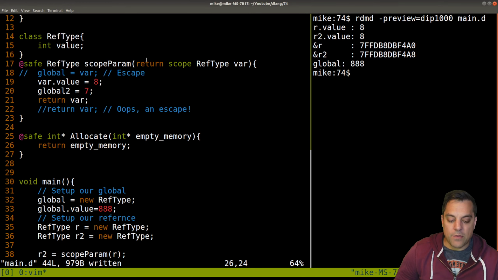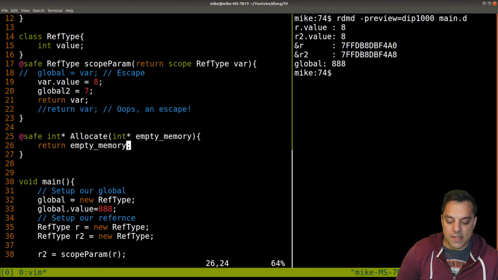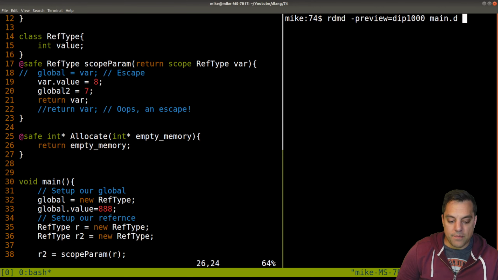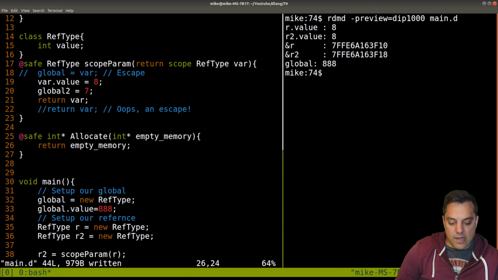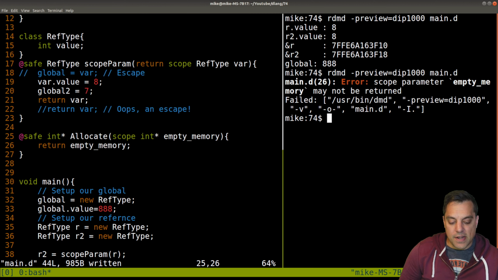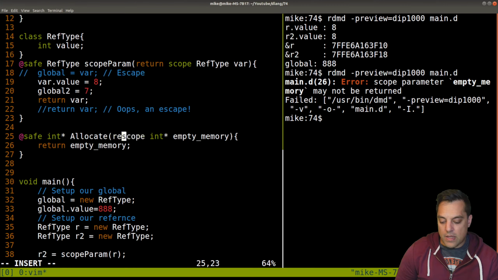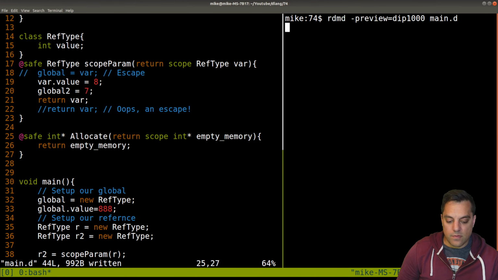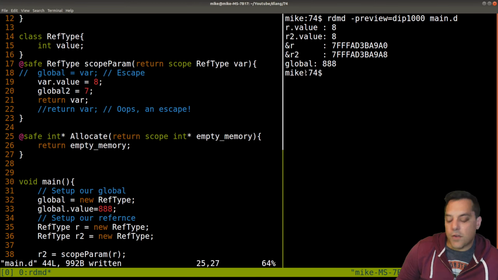Okay, so let's play around with this. First and foremost, let's see if this is going to compile. Let's make sure we save, compile it. Compiles just fine. Now, if I do scope here, this should run our escape analysis and give us an error. So we're okay there. And if I run return scope, then this is back to being okay.